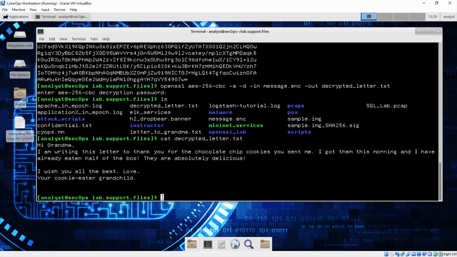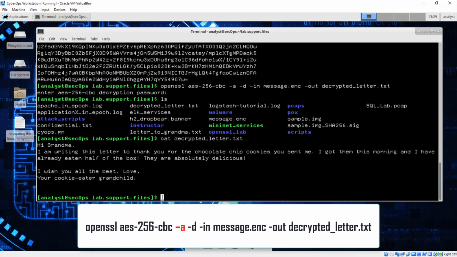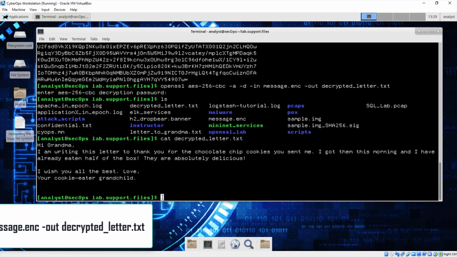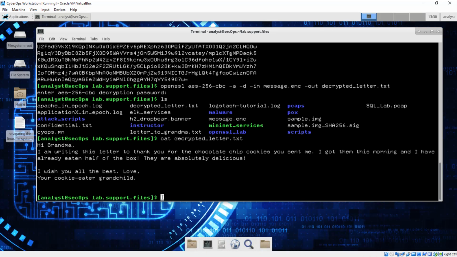Another thing to note is that the decryption command also includes the -a option, the reason being that the encrypted message was base64 encoded. So after the encryption process took place, message.enc must be base64 decoded before OpenSSL can decrypt it. So that is something to note.